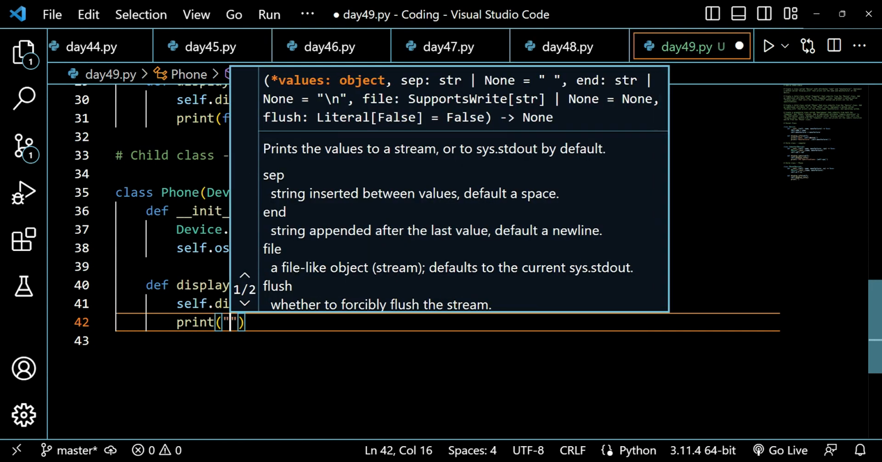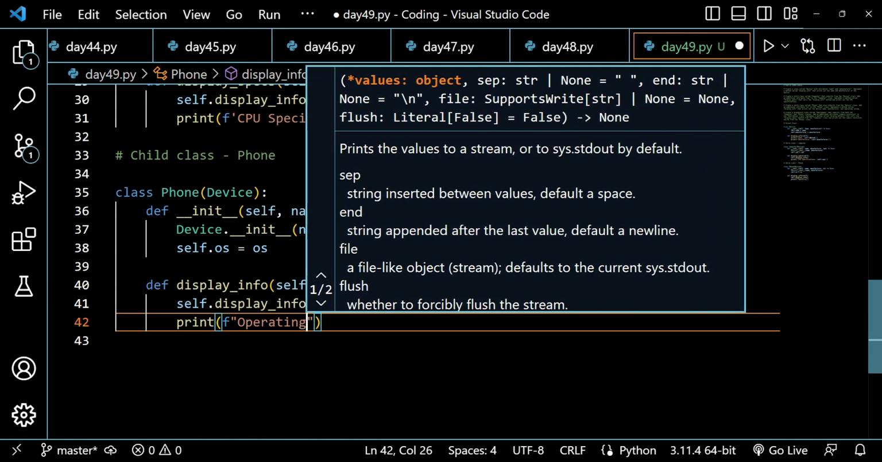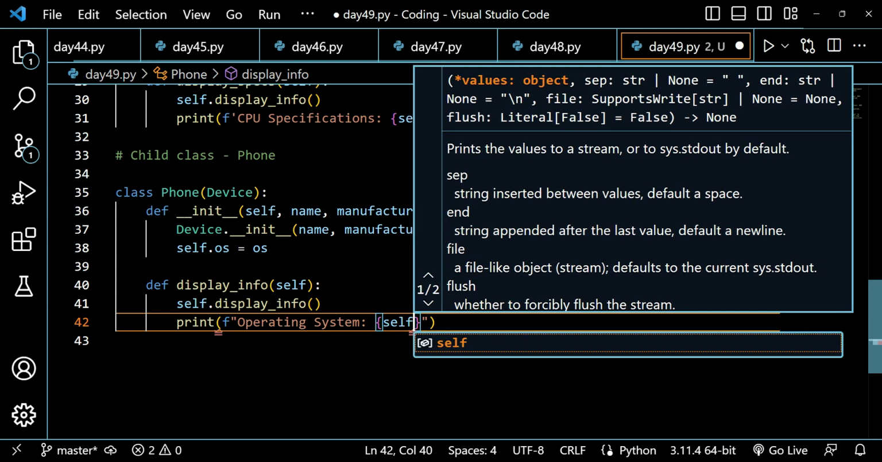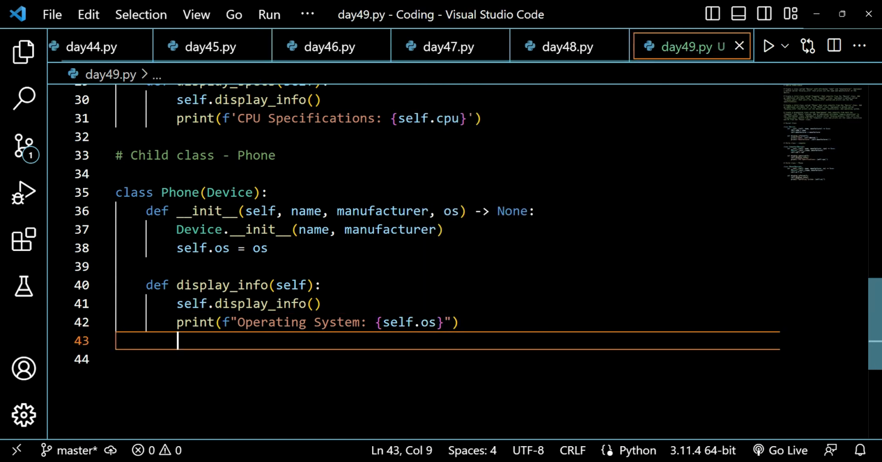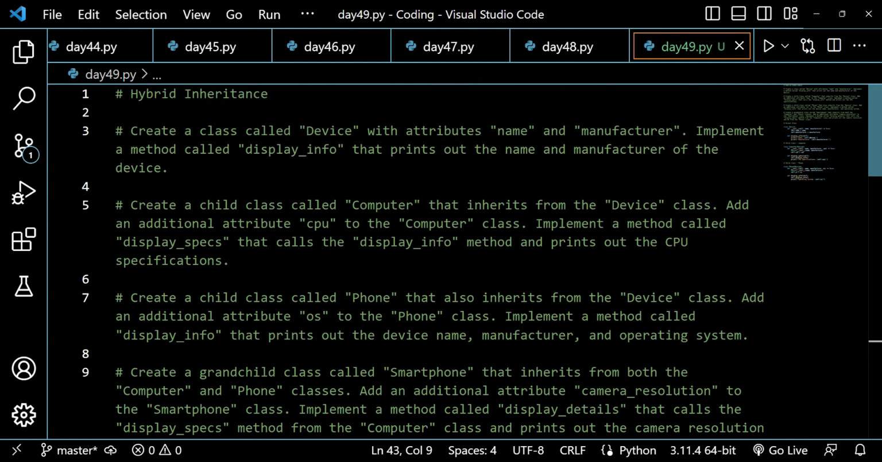So we will be using again an f string here, and we will be writing operating system, and self.os will be our input here in our curly braces. Now we have done our third paragraph too.